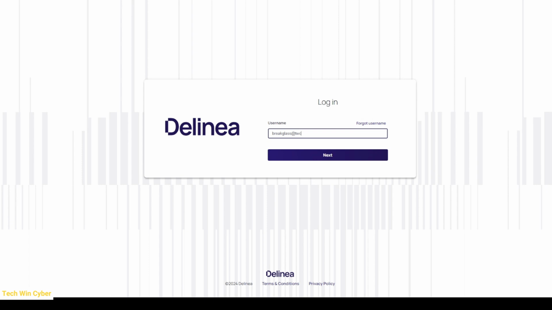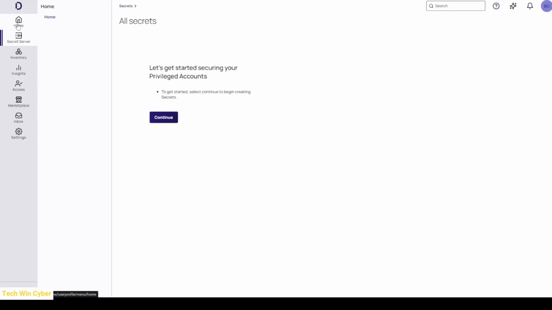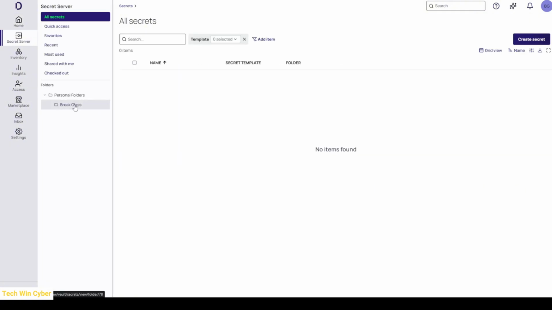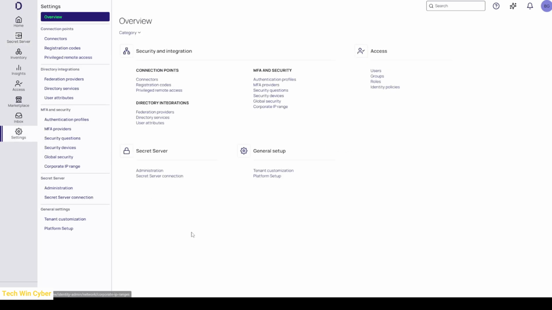So I'm going to go ahead and try and log into my account. If I go next, I can confirm that there is no multi-factor. So we can see an empty profile here called Breakglass, no secrets, no nothing. But what you want to check as well is the settings. So if we go into settings here, we can see all of the settings that are required.